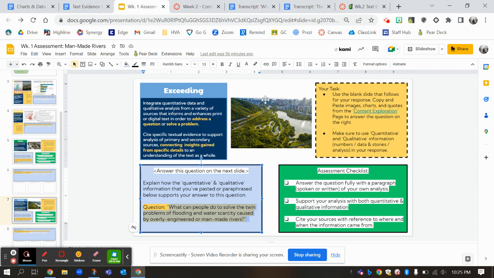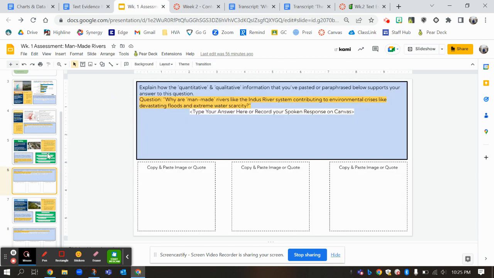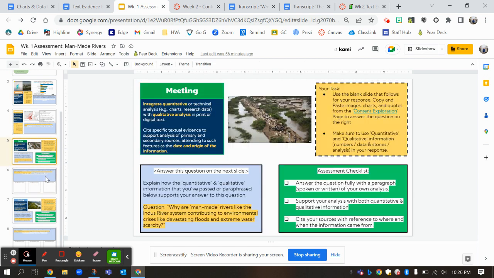But this right here, the 4 out of 4, the exceeding expectations, that is not a requirement. You are certainly able to skip this question entirely if you're just hoping to get a 3 out of 4, which would be slide 5 and 6.